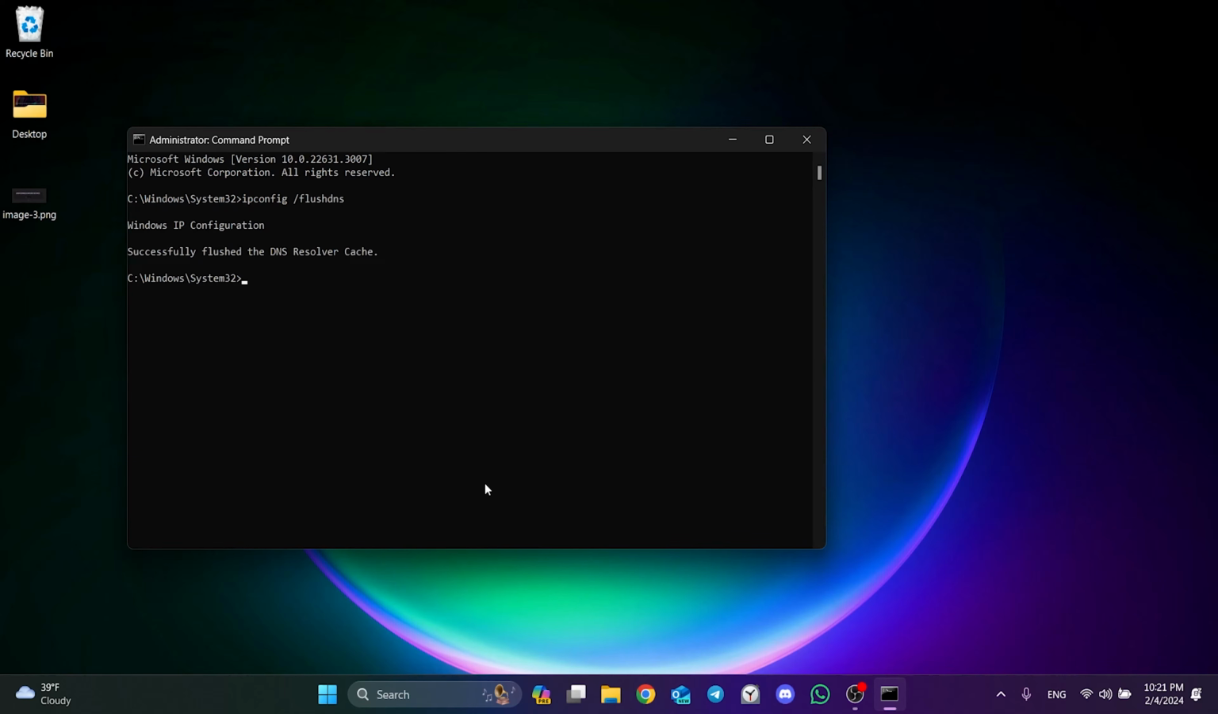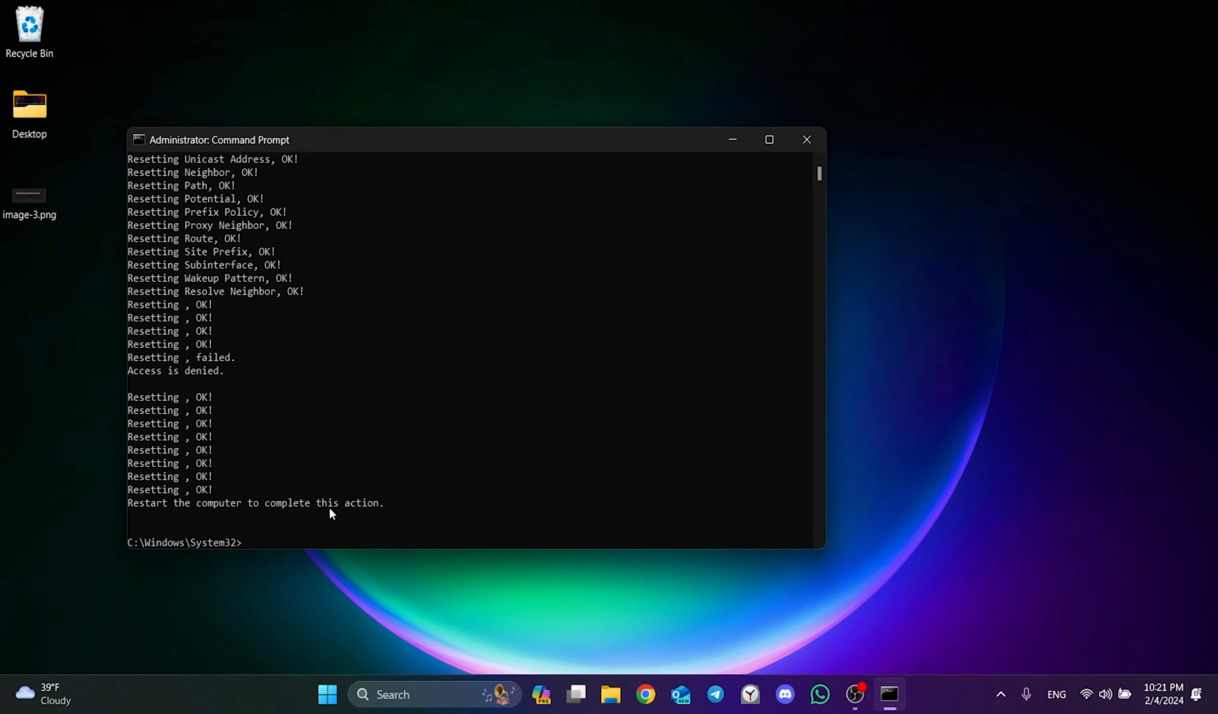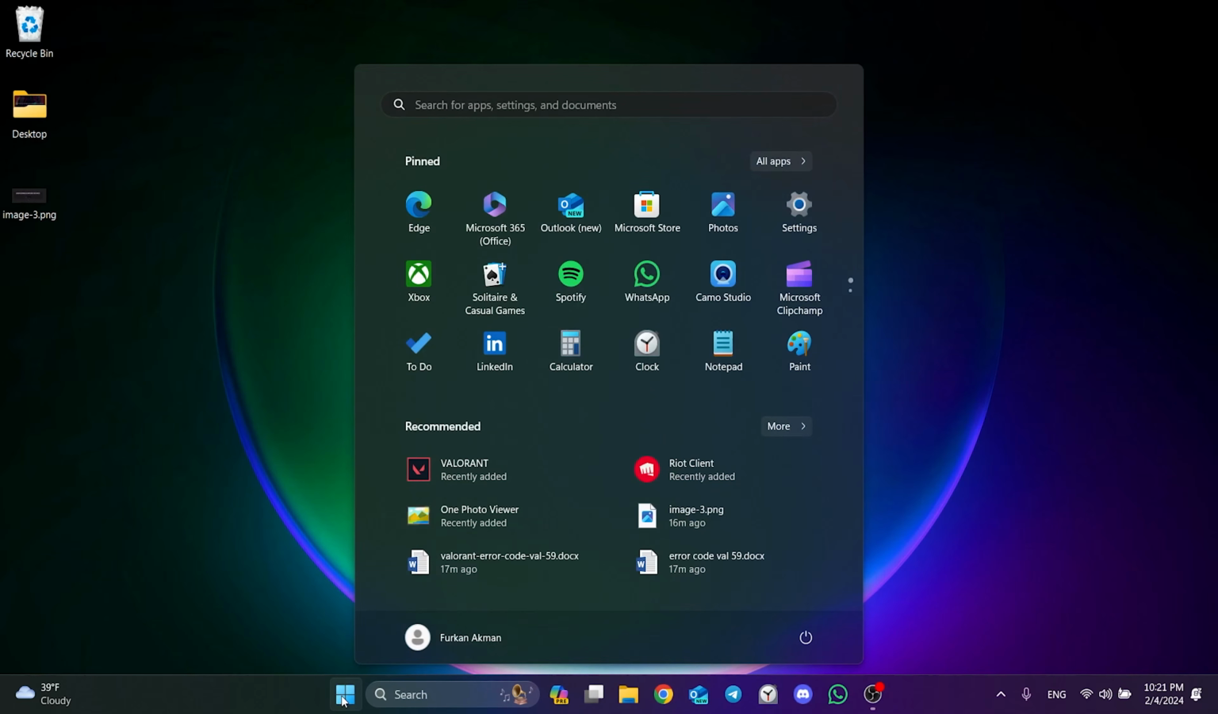I will put these codes in the description section. You can copy and paste them into cmd from there. These codes will not cause any damage to our computer. We are done with cmd. We need to restart our computer to complete the reset process. After restarting your computer, you can check if the problem is solved or not. If the problem persists, we will move on to the third solution.